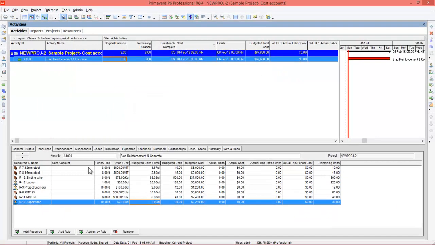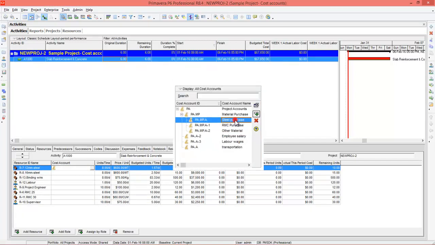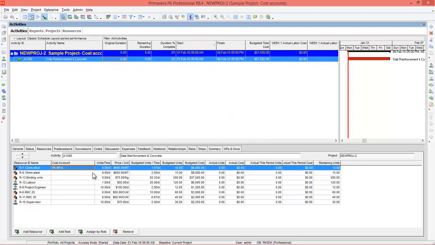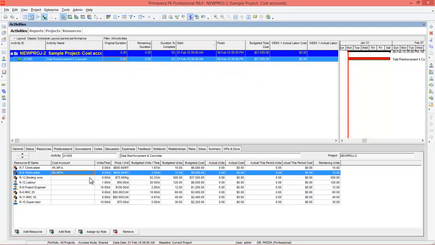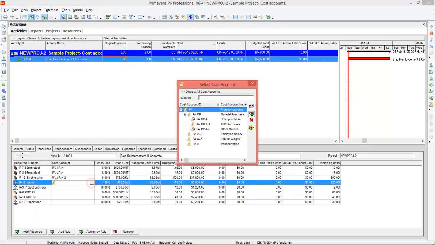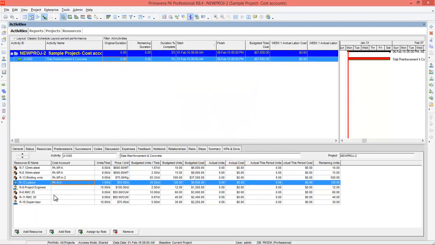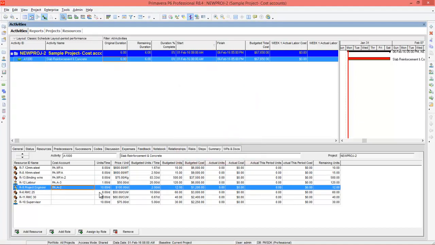Then you need to assign these cost accounts to particular resources. Let's say 12 mm steel will come under steel purchase. 16 mm comes under steel purchase. Binding wire comes under other material. Labor comes under labor wages. Project engineer comes under employee salary.